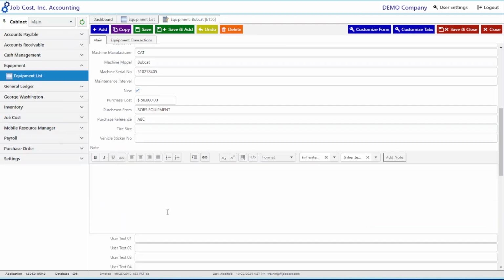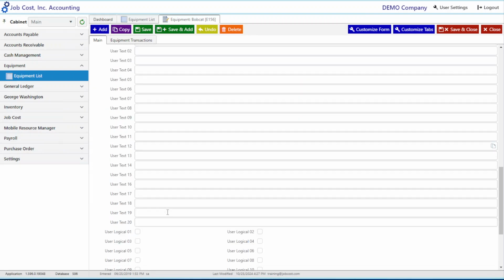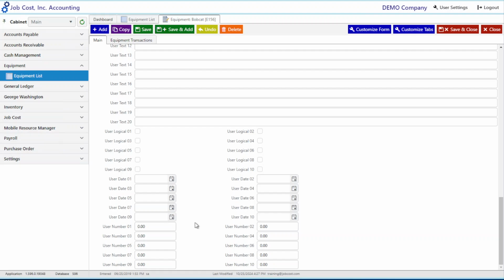There is a note section and additional user fields that include text, logical, date, and number fields. The system administrator can customize these user field labels to be used to store additional information about the equipment.